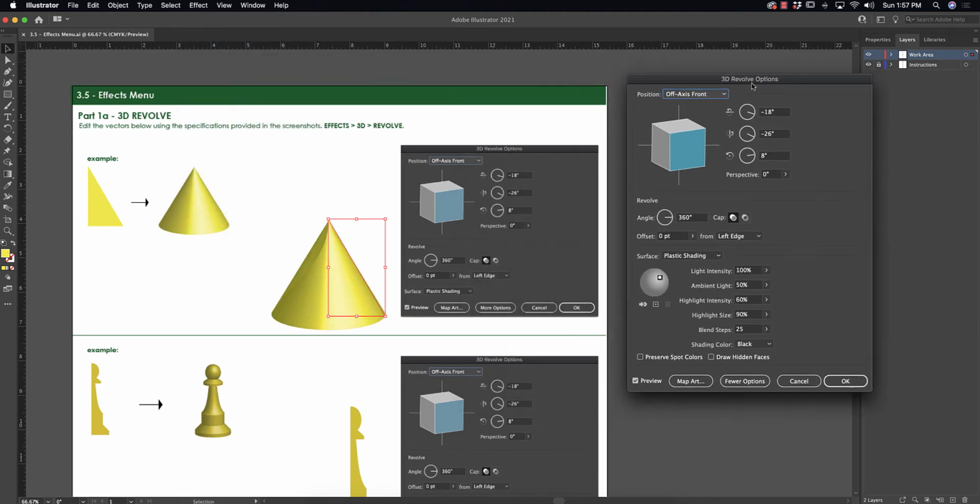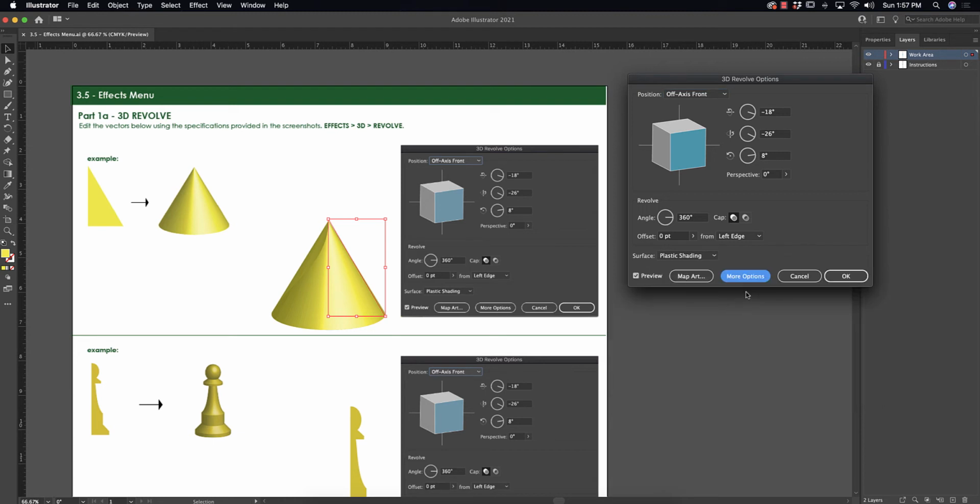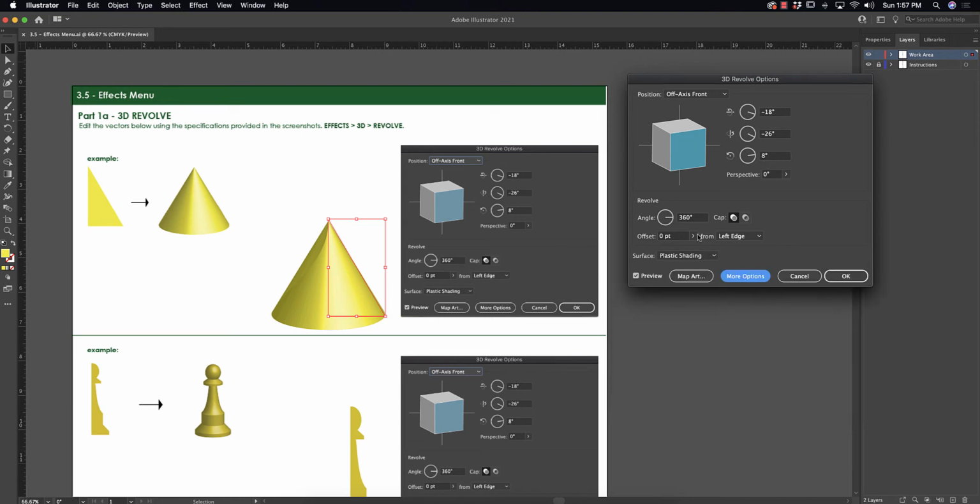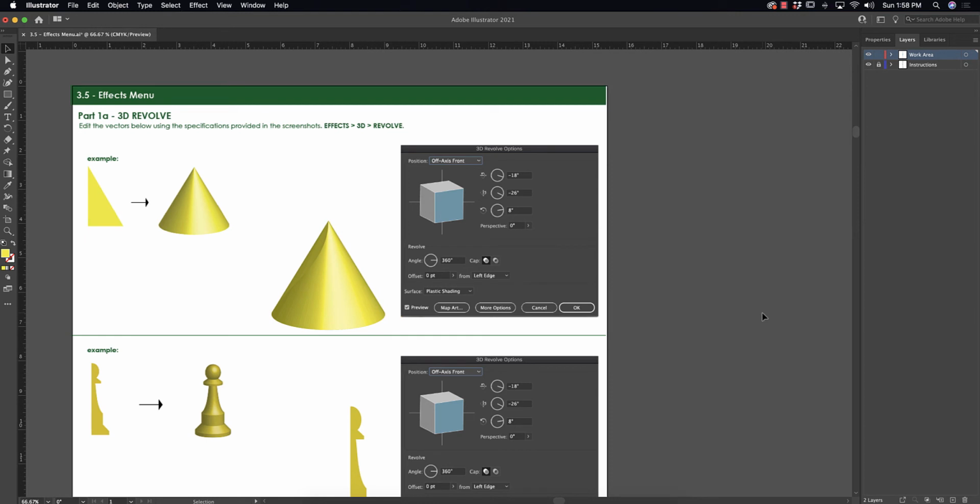I'm going to match the numbers you see here. Most of the time they're set to default. If yours looks a little different, it's just because I have this little button here that says fewer options or more. Sometimes you need extra options when it comes to lighting. Sometimes you don't. Okay. Make sure that you match the numbers. Once you press OK, it should apply the effect here.